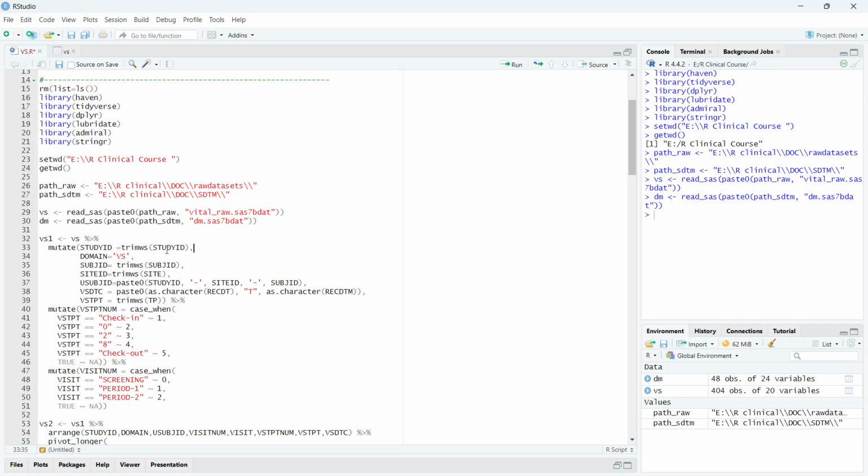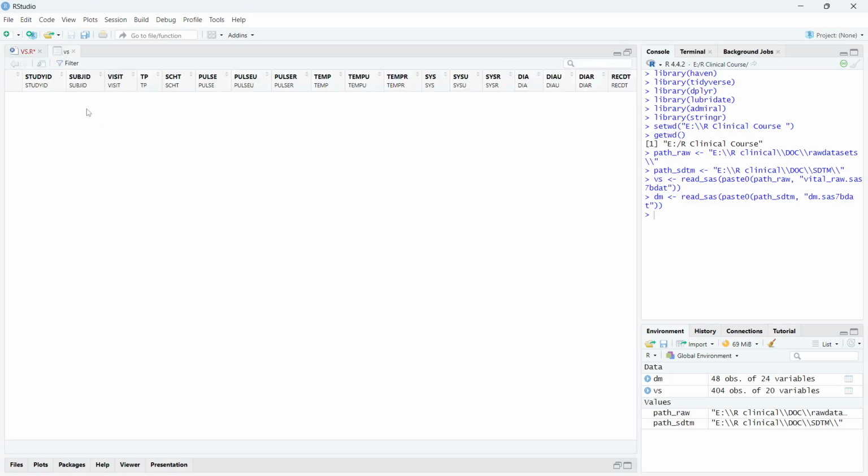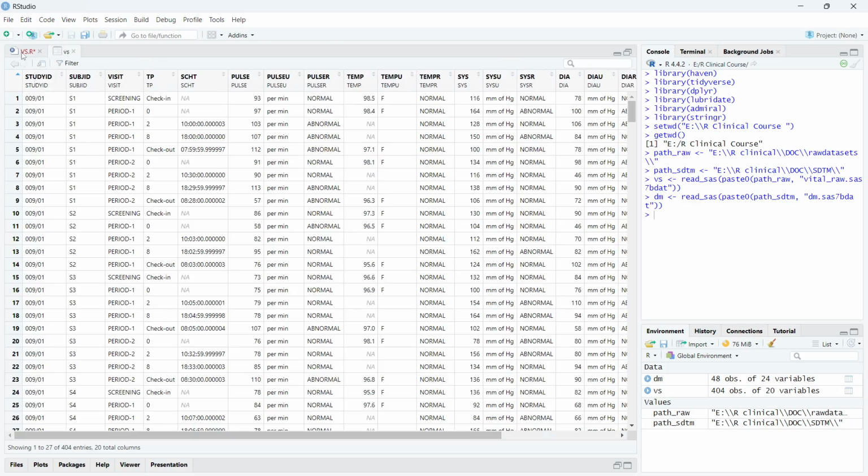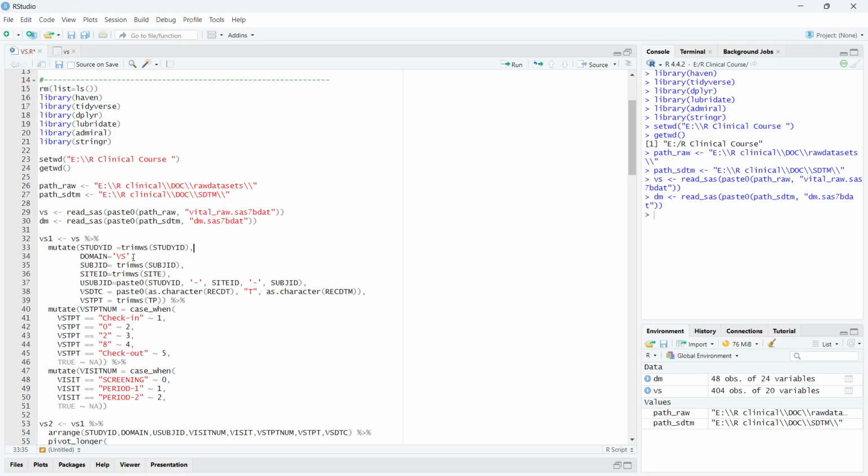So the study ID maps to the study ID. When you check the VS dataset, you will have study ID, so it's just a direct mapping. VS is the short form of vital signs, so this is the domain name. For the subject ID, we are mapping by using the trimws function, which removes the extra unnecessary blanks, compressing trailing blanks basically. Then site ID. Then unique subject ID is the concatenation of study ID, site ID, and subject ID, separated by a hyphen in between.